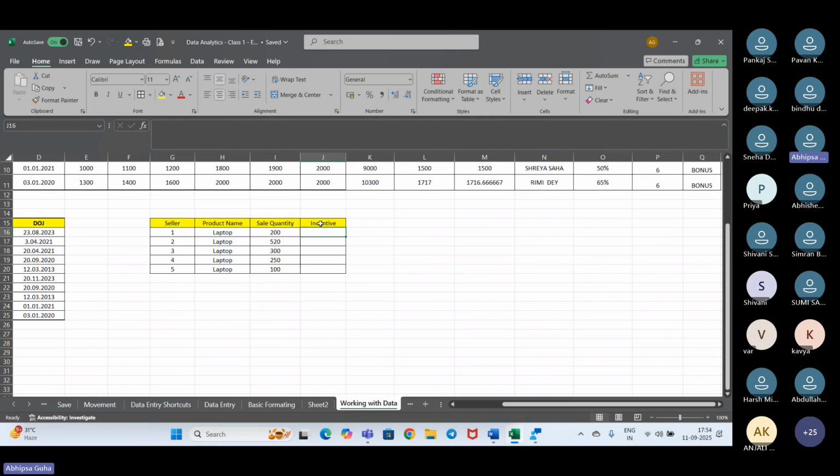So let us just take the condition, if any of the value is greater or equal to 200, then the person will be getting economy class. If not, then the person will get premium. Like if the value is greater than 200, then the person will get premium class. If the sale quantity is less than or equal to 200, then the person will get economy class. So how we will be doing it?